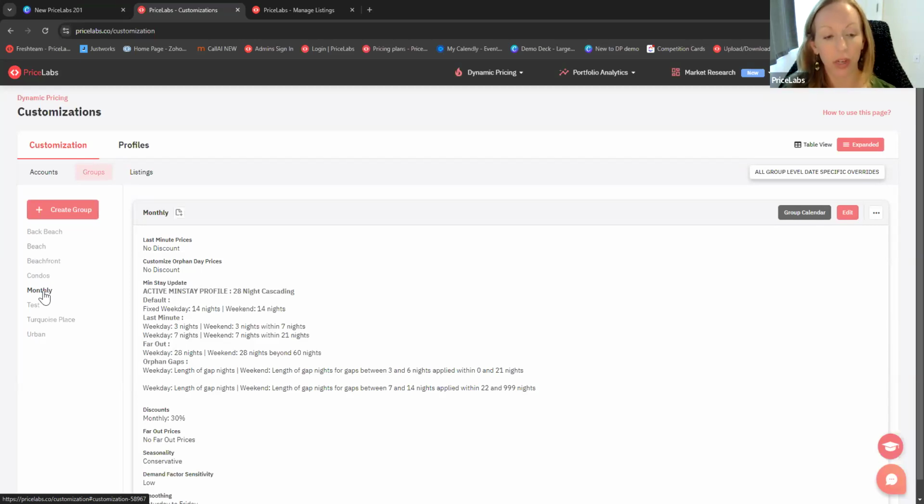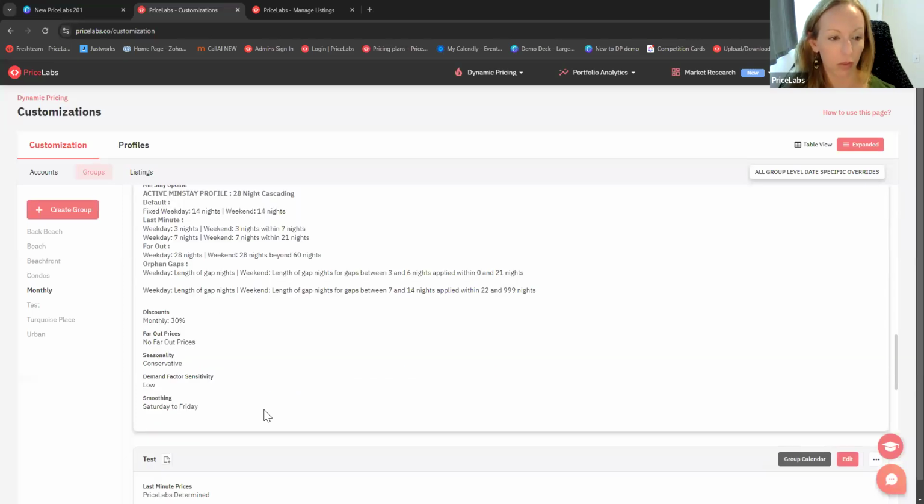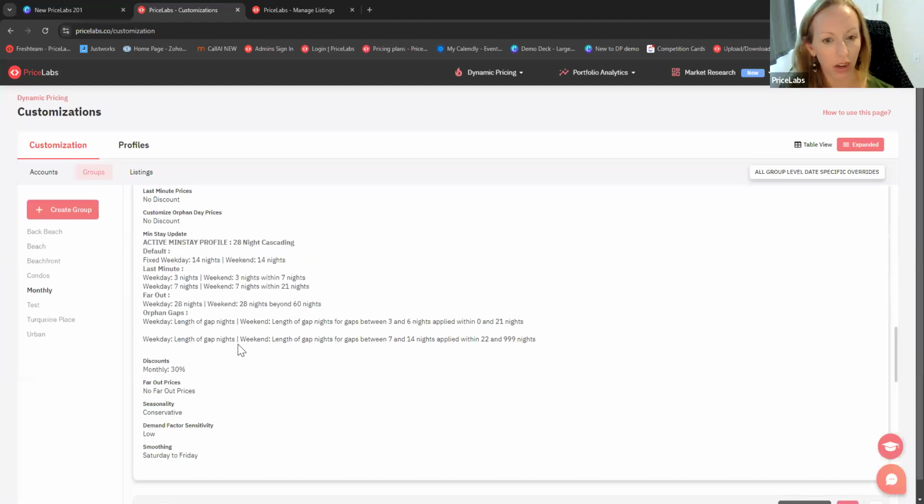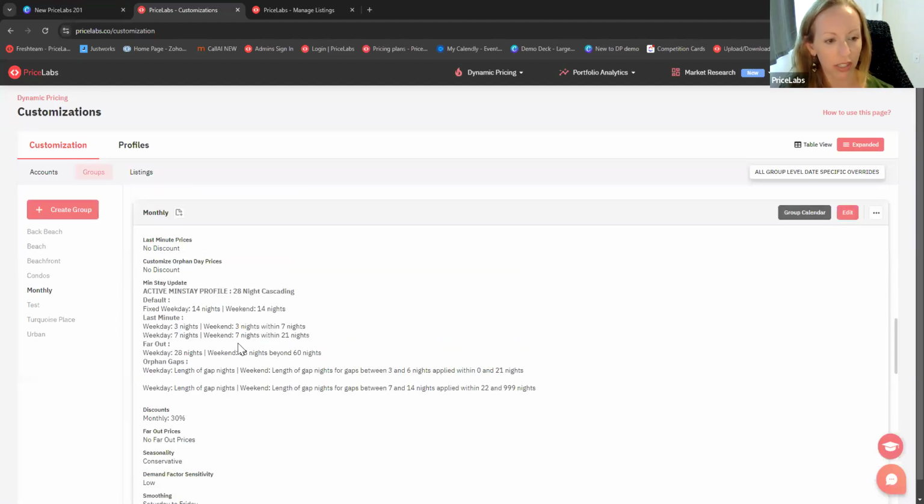in a separate group. Not only do you want your minimum stay to be different, but there are other things like you probably want to turn off last minute discounts. Orphan day discounts usually don't make sense for monthly rentals, nor do far out prices, usually things like that. We'll get into some of these different customization options in a second, but if you have short-term and midterm, you probably want to have them separated into different groups.